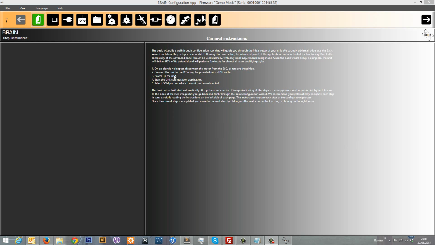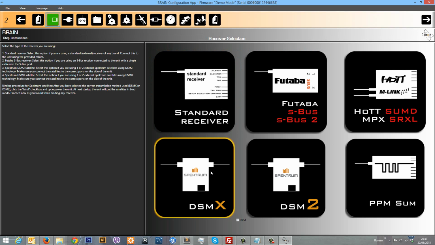Go to step 2 and choose your receiver. If you are using Spektrum Sat, check the bind checkbox, then power off and restart the brain using the bind procedure of your transmitter. Transmitter on, go to step 4.